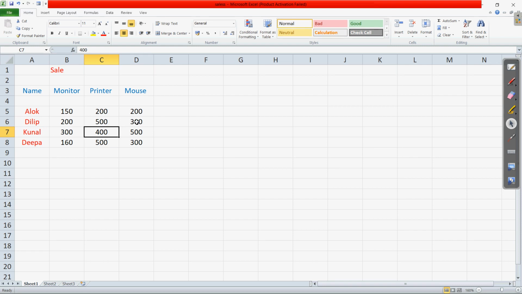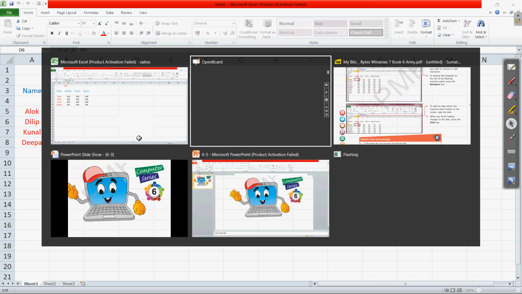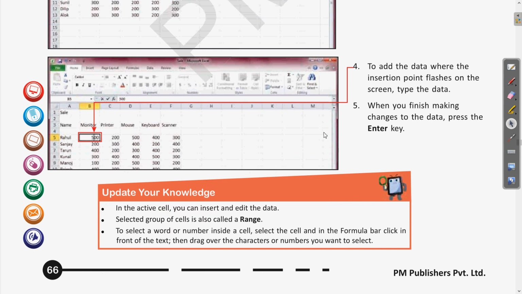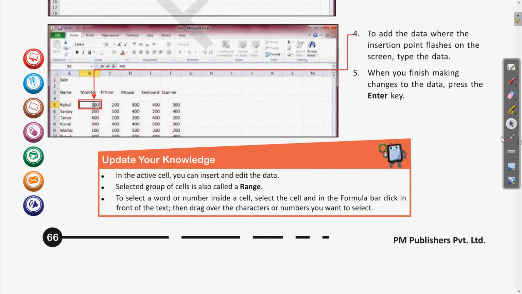So the first step is to double click there. When you double click anywhere in the cell, the flashing line will appear. You can use the arrow buttons to move from one character to another. Okay, now come again. Here there is an update your knowledge box.